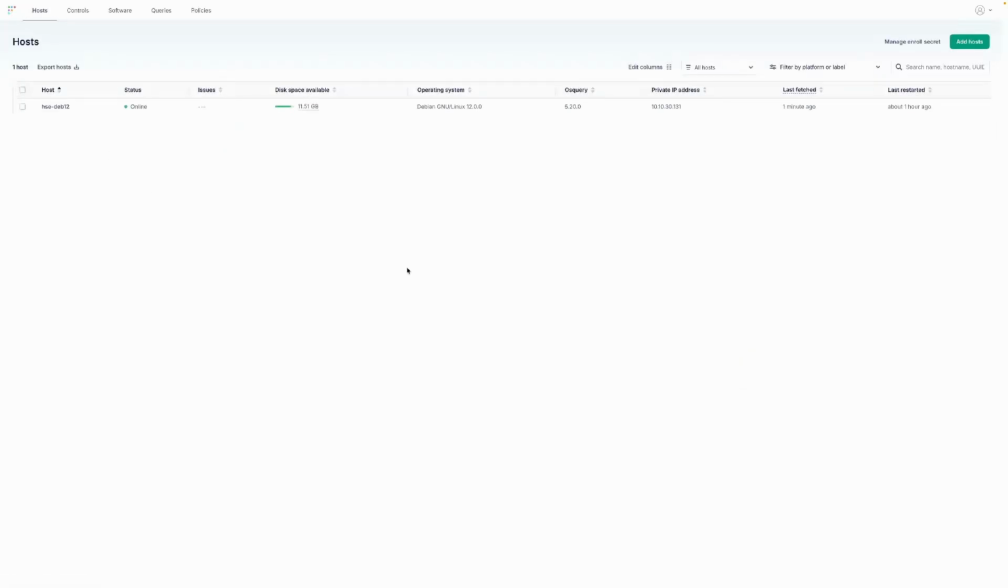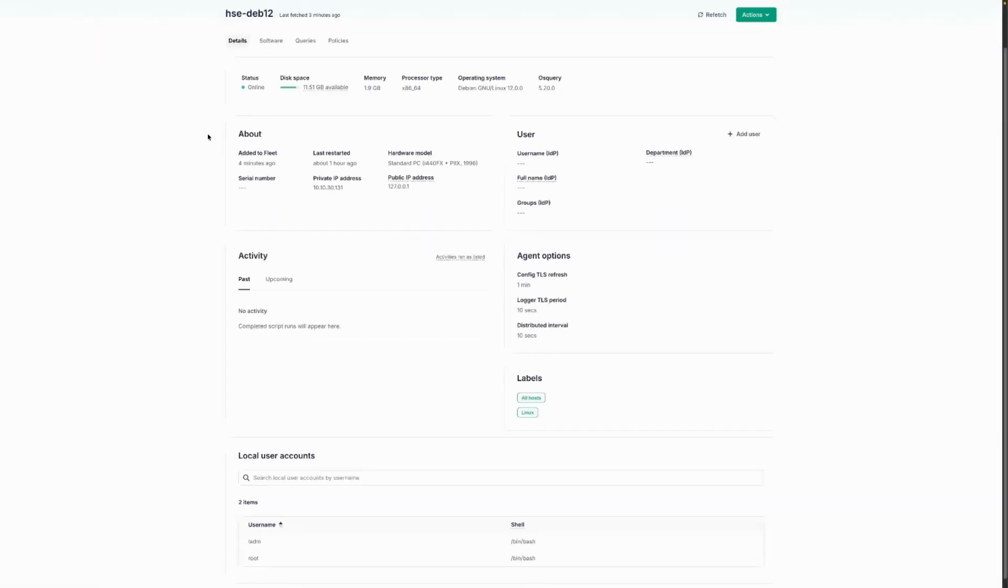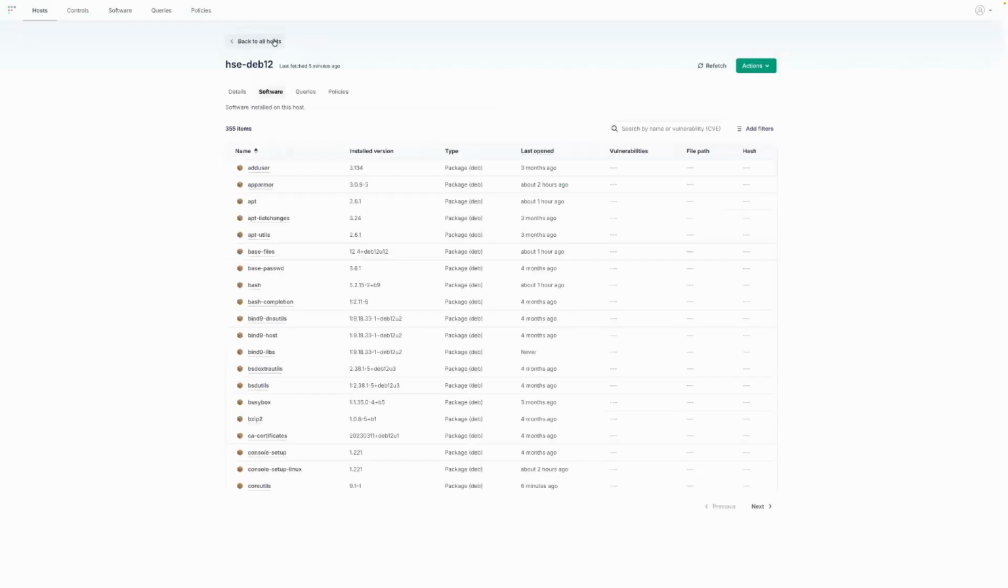Click into your new host. Here you can see some basic stuff, like OS version, memory, available disk space, hardware model, IP address, and installed software. This is the single pane of glass inventory piece, and it's incredibly useful even before you do anything fancy.